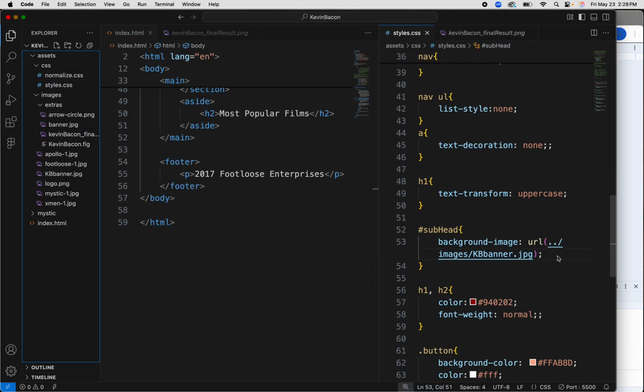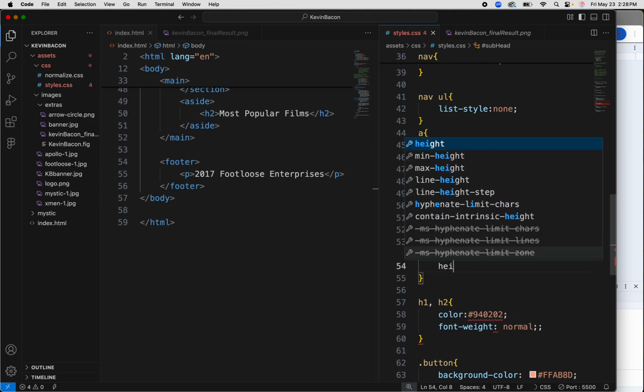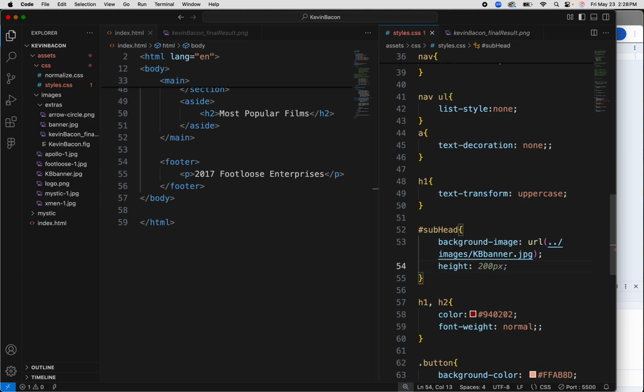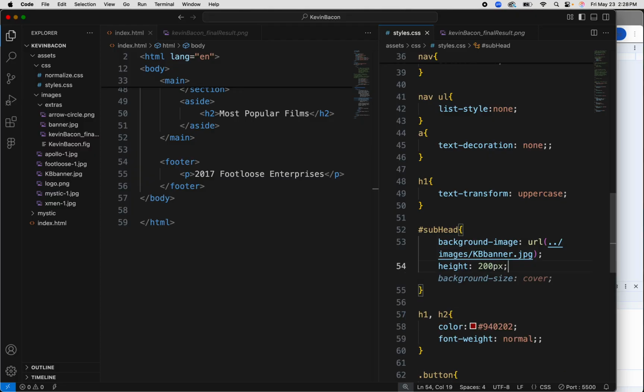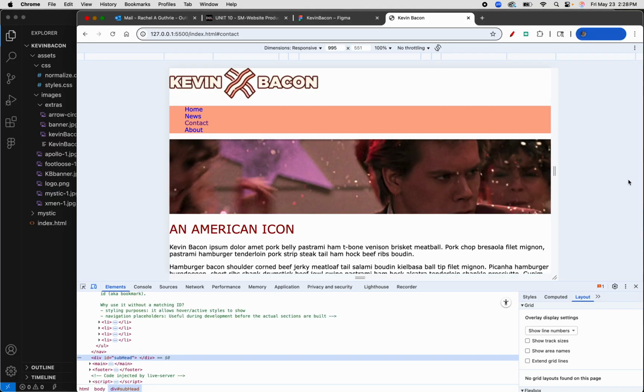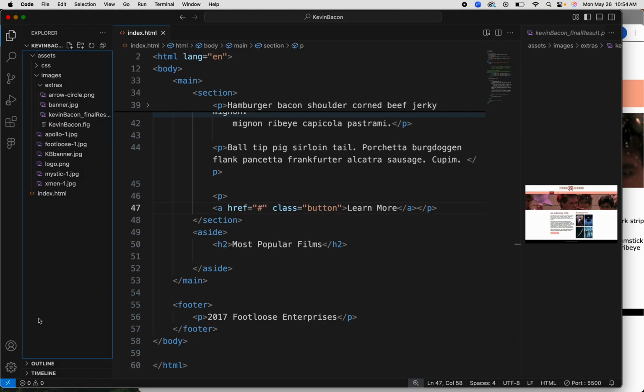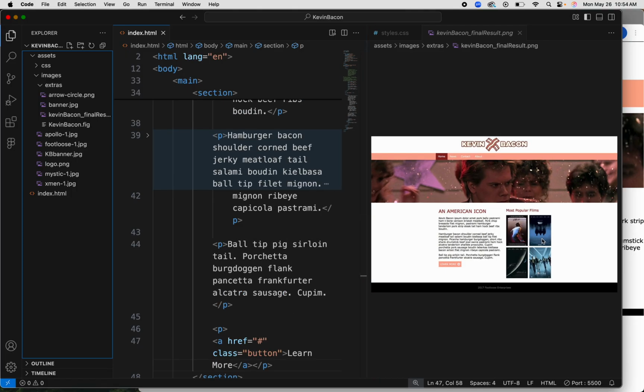So I'll add height 200 px, save, and now I can see the image. Now we're ready to place those 4, let's see, let me open this to show. These 4 images here, and this tiny little arrow here. You'll remember that we didn't export that little arrow from Figma, but I did put a copy of it here in the extras. It's called the arrow circle.png.